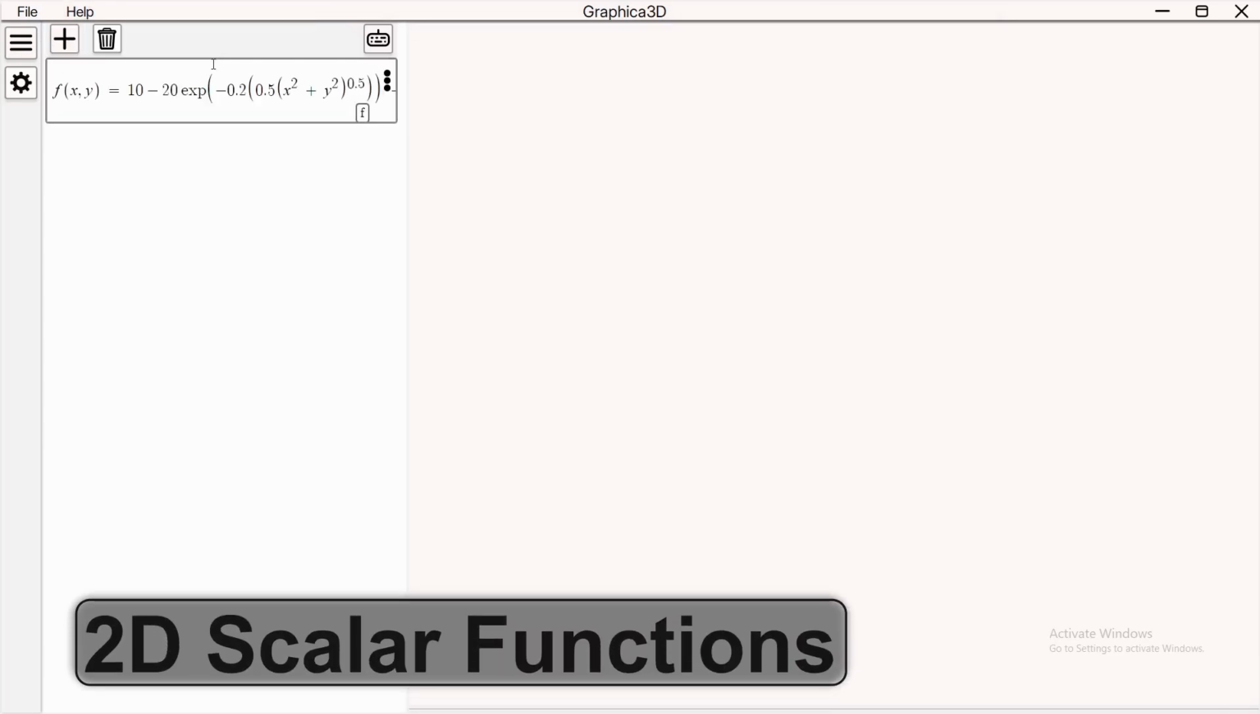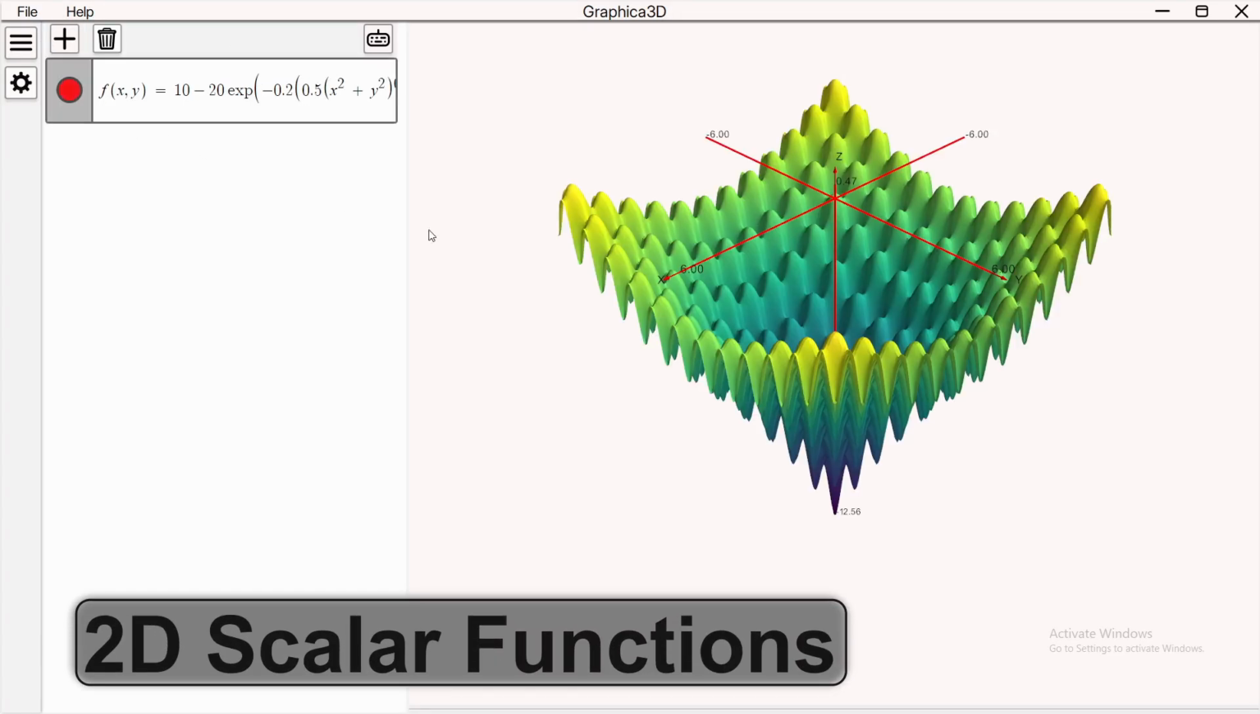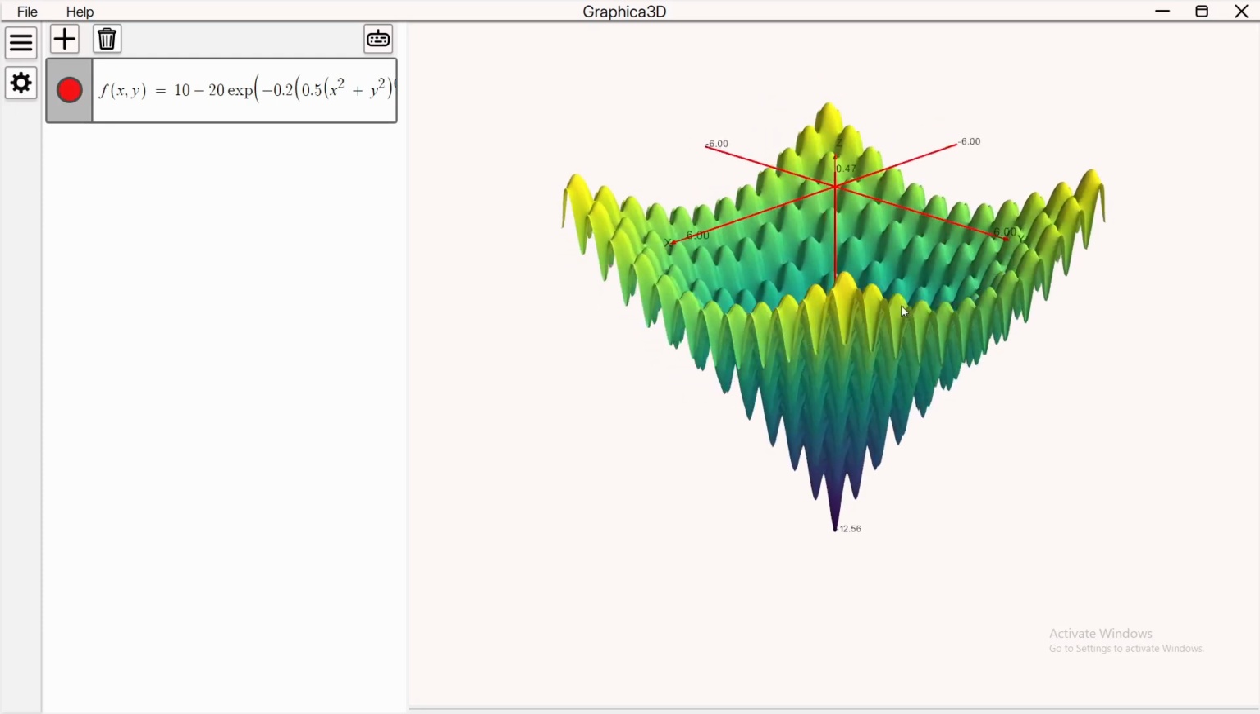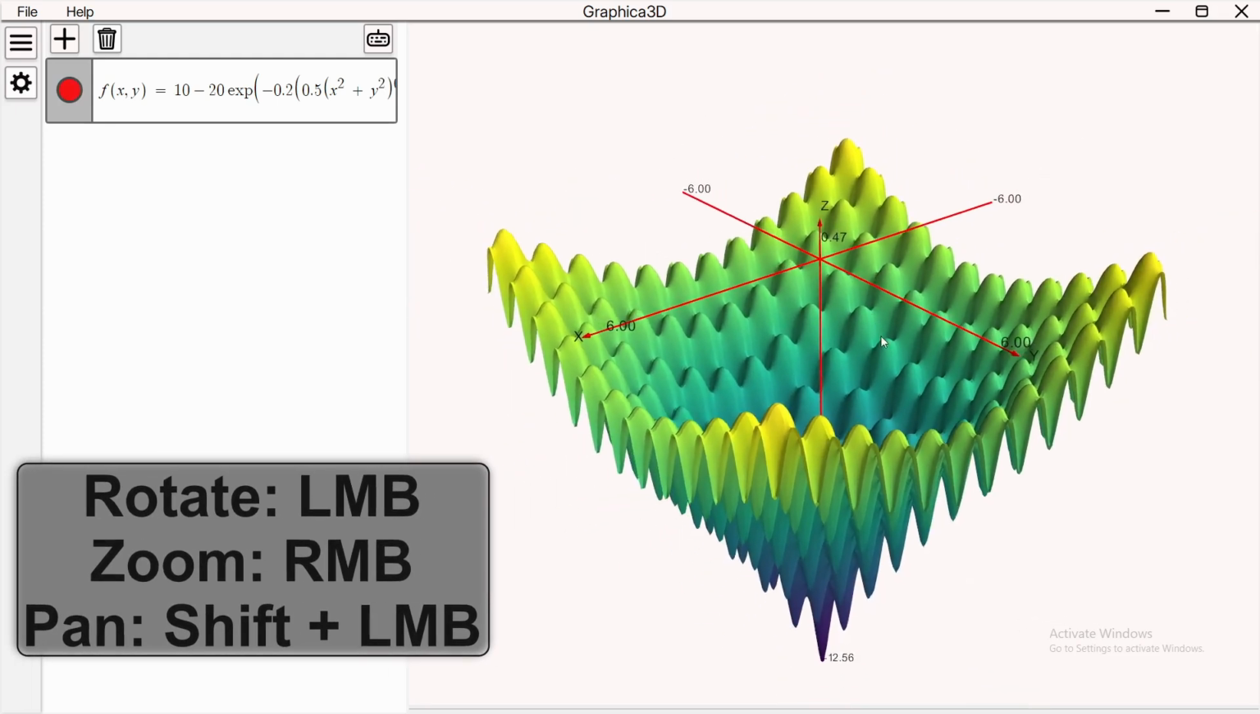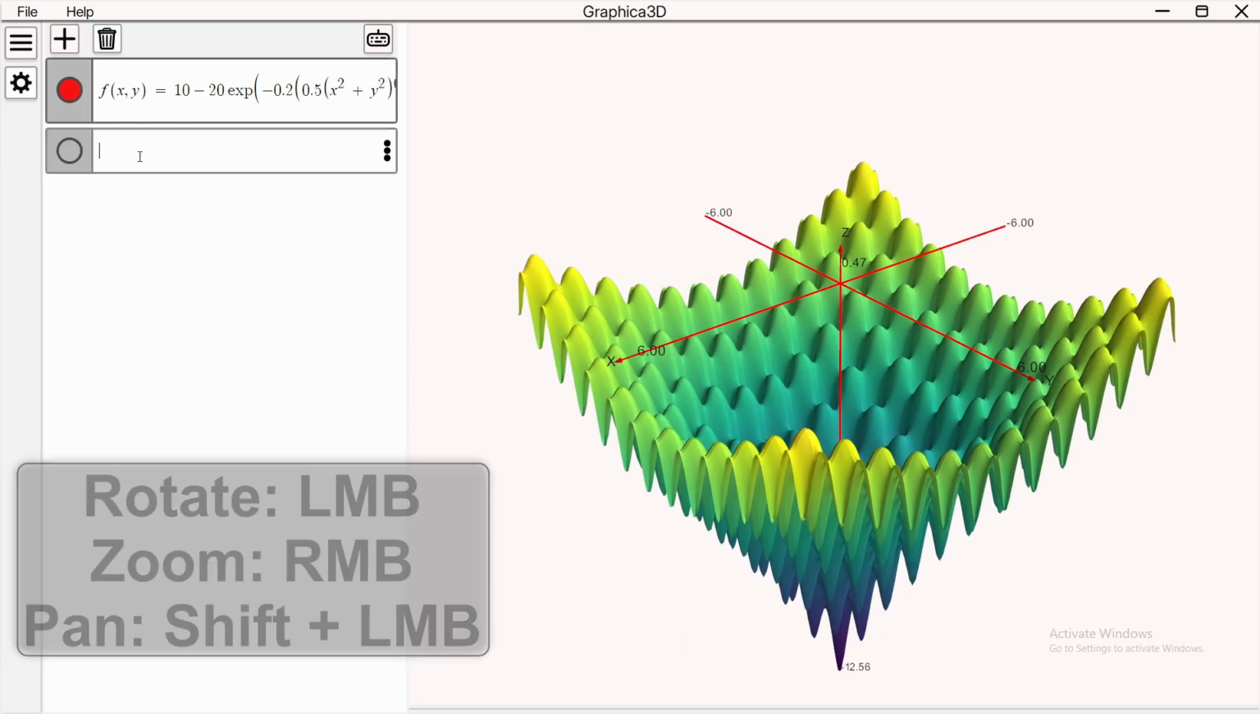For two-dimensional scalar functions, we have 2 inputs and 1 output, representing the height. To rotate the plot, hold down left click and drag. To move the camera, hold shift and drag. And to zoom in or out, hold right click and drag.